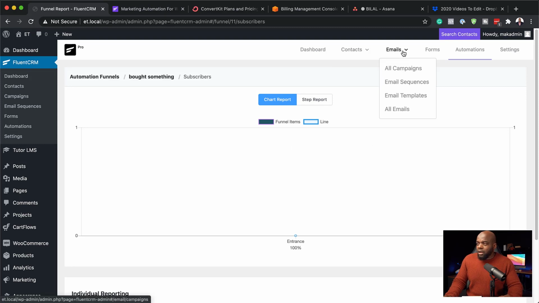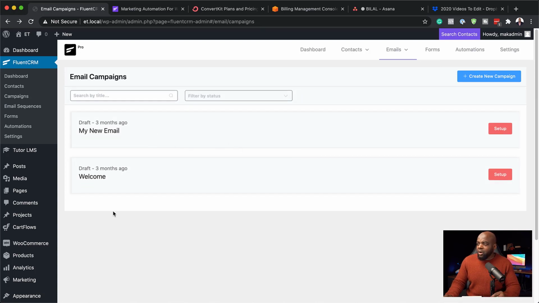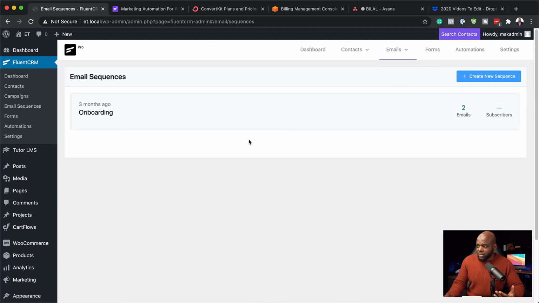So over here, emails, they're all under the email tab here. So you can have a look at all your campaigns here. Okay, so over here is where all your emails are. So you can duplicate them, you can delete them, and so on. And then over here, you also have email sequences. So you can set up your email sequences here.